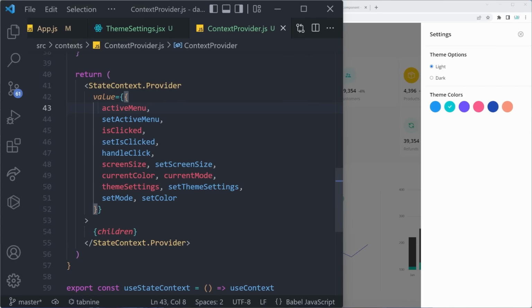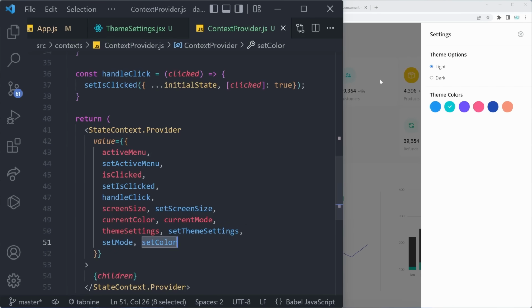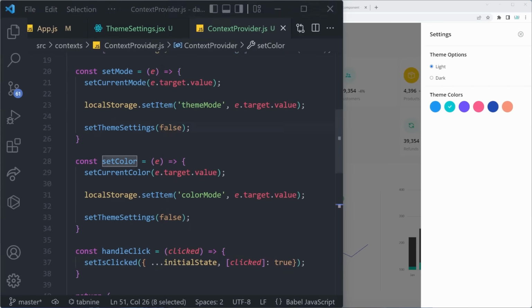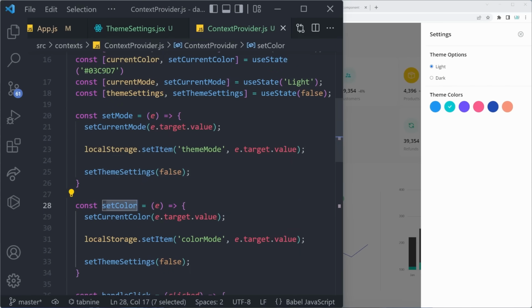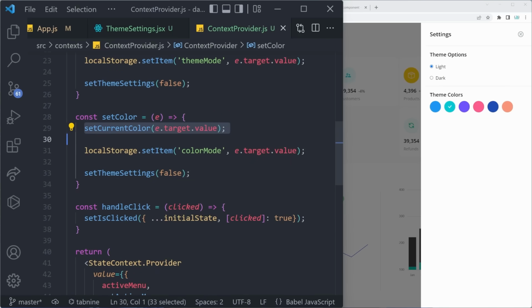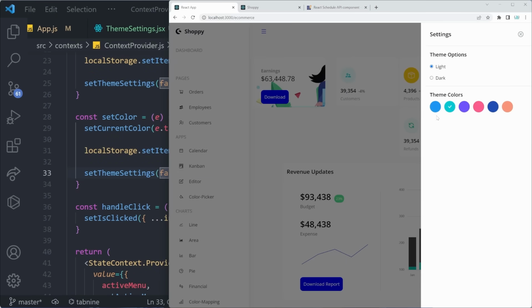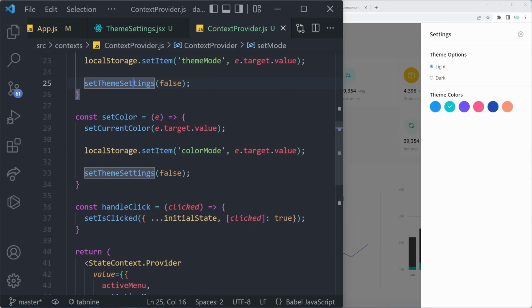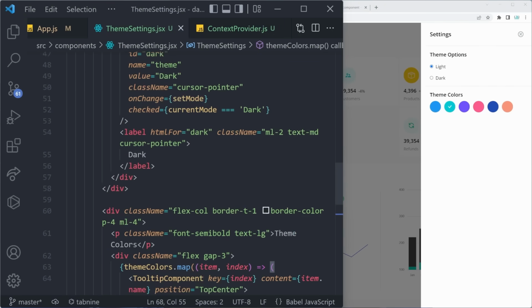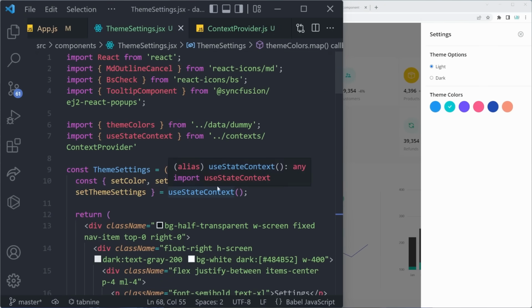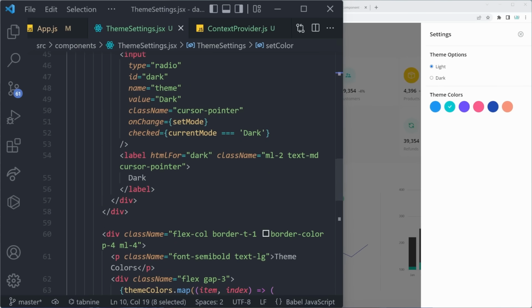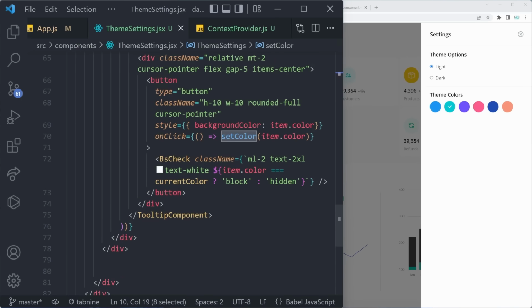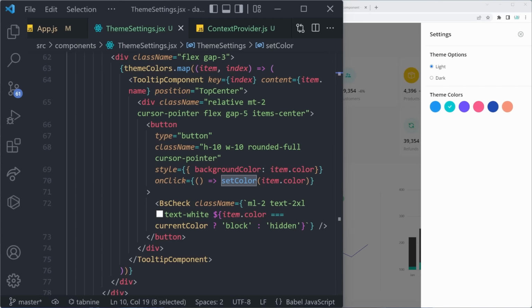Okay, let's go step by step. So we are clicking on the color, right? Yeah, that's the color. Set current color. We're setting it to a specific color, setting the local storage, and then setting the theme settings to false. But it doesn't seem to be closing. Let's go to our theme settings and see if we're properly accepting it right here. We have the set color, that's correct. And then we're calling that set color right here on click on this button. So that looks good to me as well.